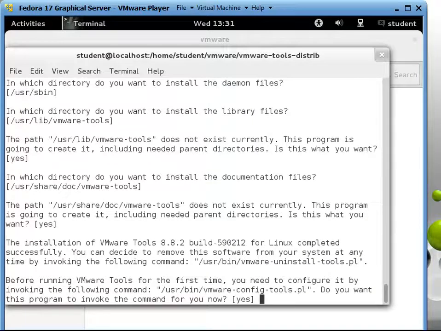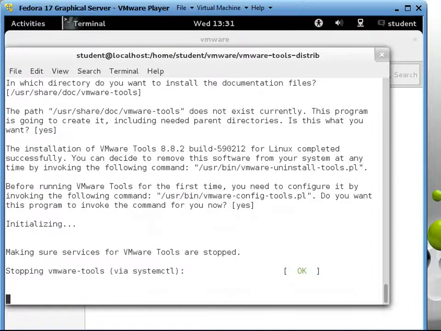Before running VMware Tools for the first time, you need to configure it by invoking the following commands. Do you want this program to invoke the command? Yes, otherwise it's not going to work.